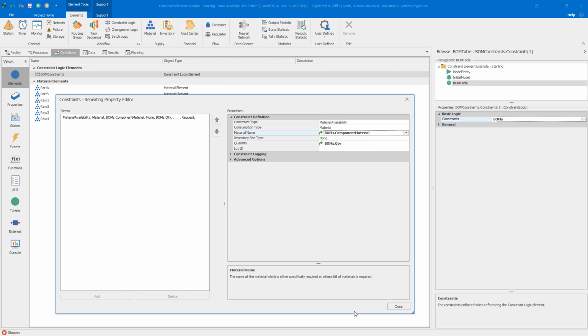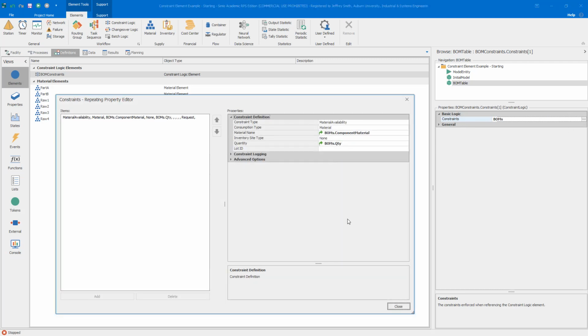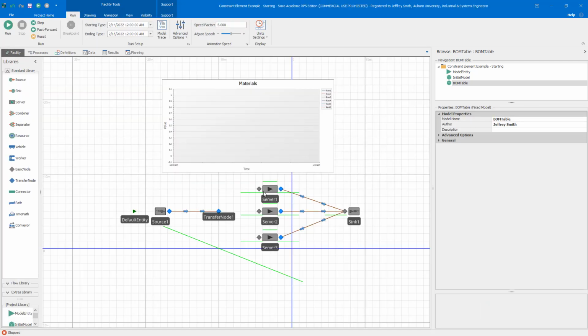So we went back and set the reference for my constraints on my bill of material, and then have those specified using the bill of materials, a component material. One key thing here is we're not using a consumption type of bill of materials, because the bill of material is implicitly defined in the table rather than explicitly defined with the material. So now we need to go back and do the exact same thing.